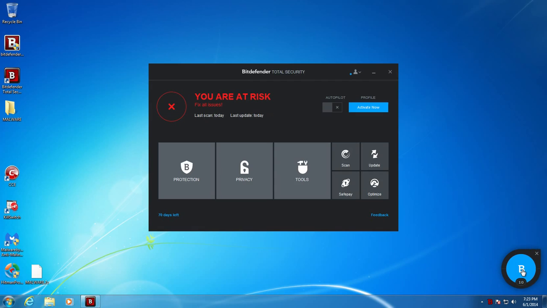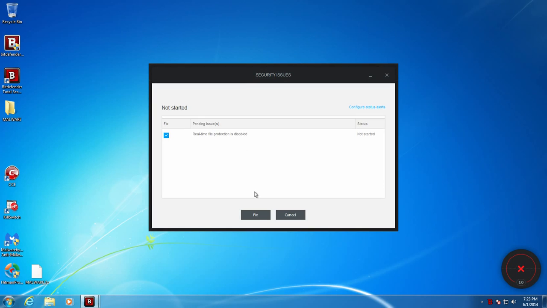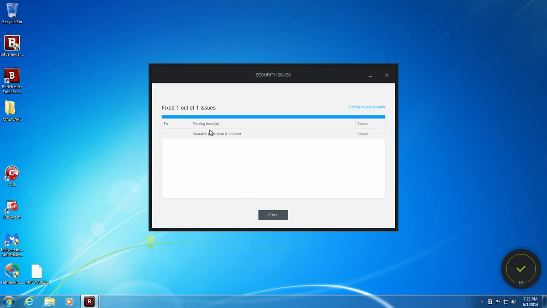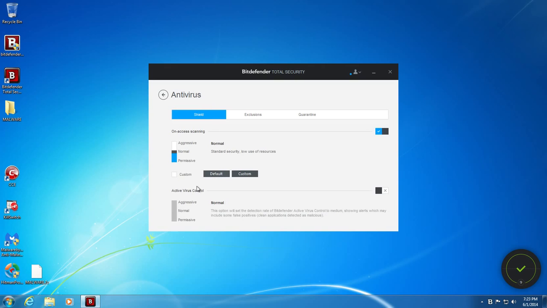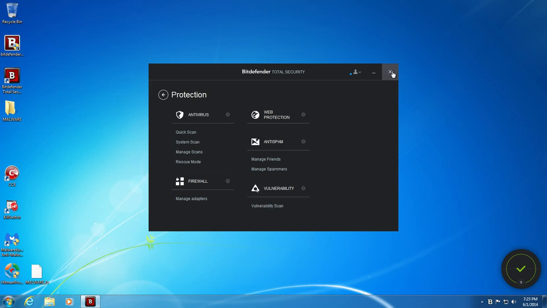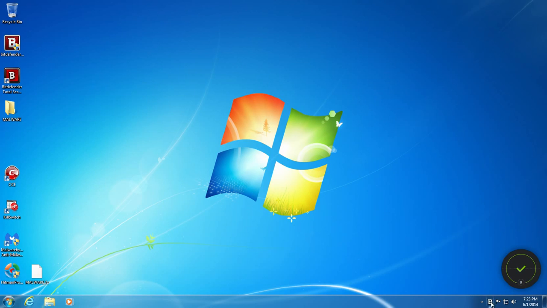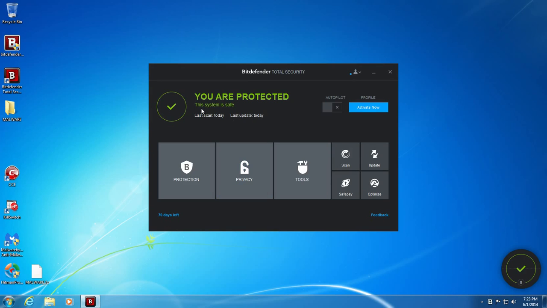We're going to re-enable the security, fix all issues, fix. Okay, that is nice they added that. I know in the previous version, I think it was Bitdefender, they didn't have a fix button, and I was stating that it would be nice if they had one, which it looks like they did. So kudos to them for that. Make sure we turn the active virus control back on. Okay, I think everything is enabled. Come on, open up. There we go. Okay, you are protected. The system is safe.